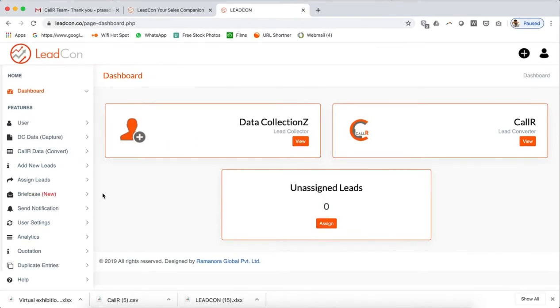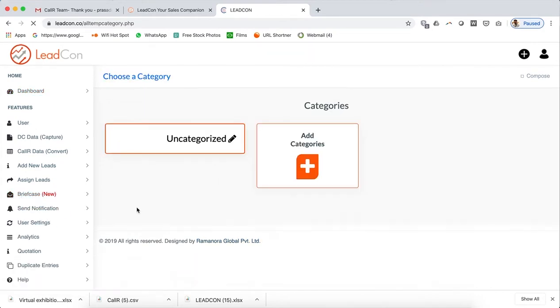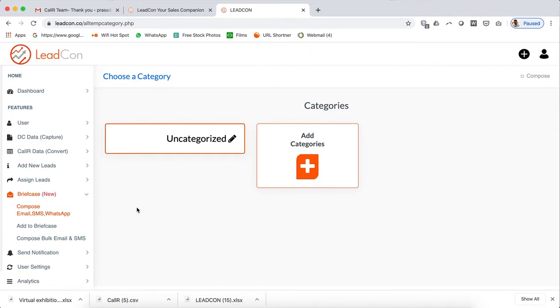We are going to add the most important factor of communications, which is connecting with the customers for doing the right follow-up into the LeadCon platform. First, we'll go to briefcase and compose email, SMS, WhatsApp.